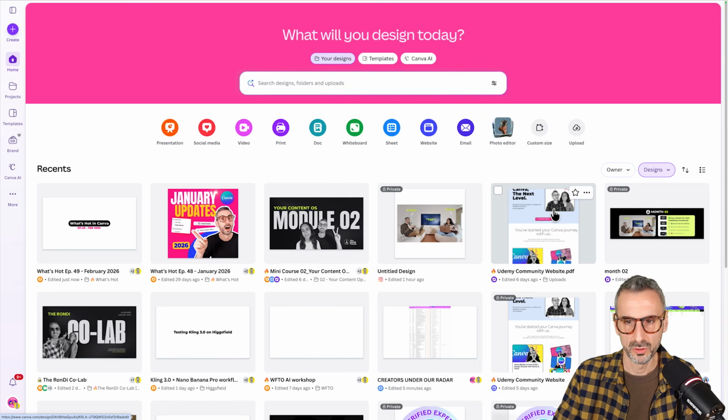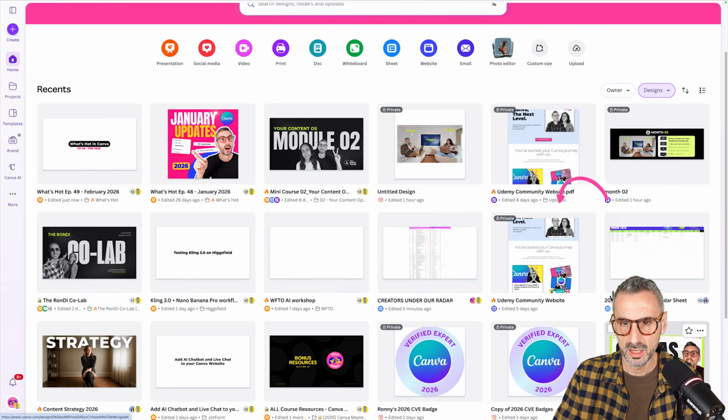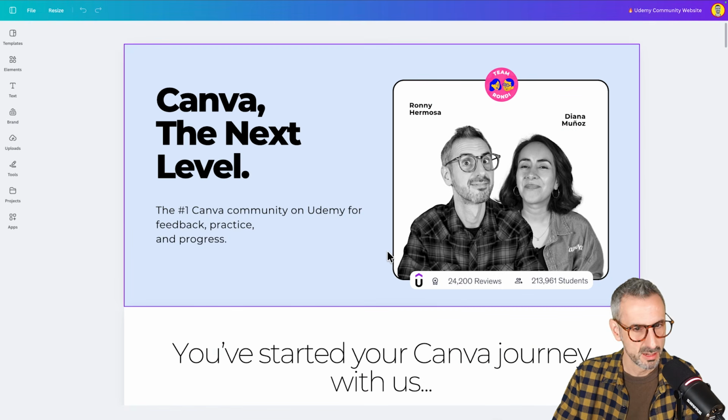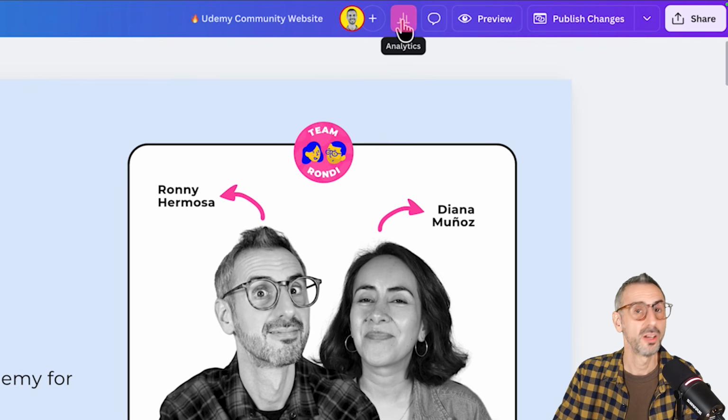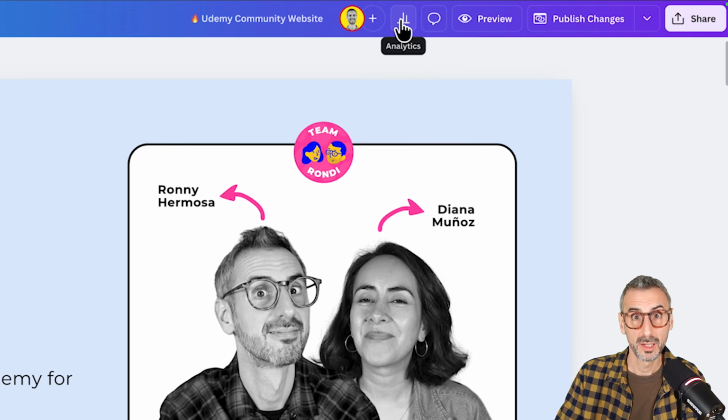I'm going to switch over to a document right here. Let's take this website right here. The important thing is this new feature, which is this button right here that says analytics. Again, this is a pro feature. So if you don't see this, or if you see this with a limited amount of data here, that's because you're not a paid Canva user.